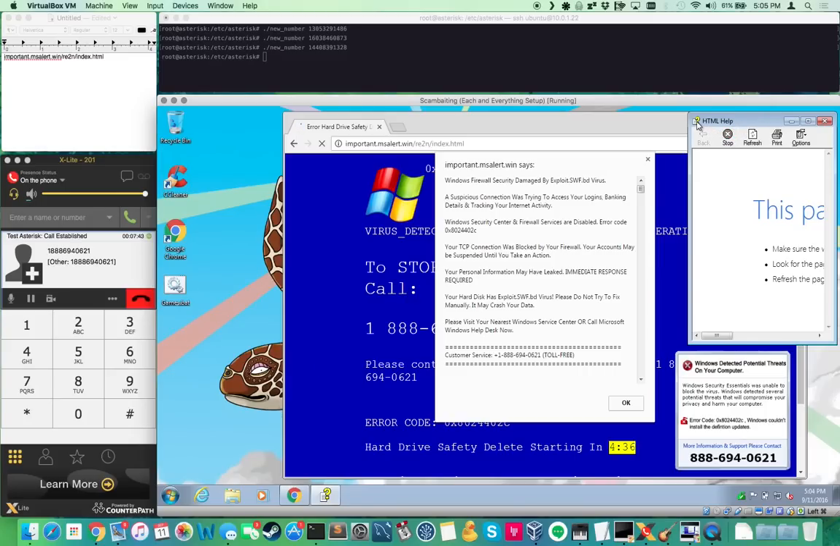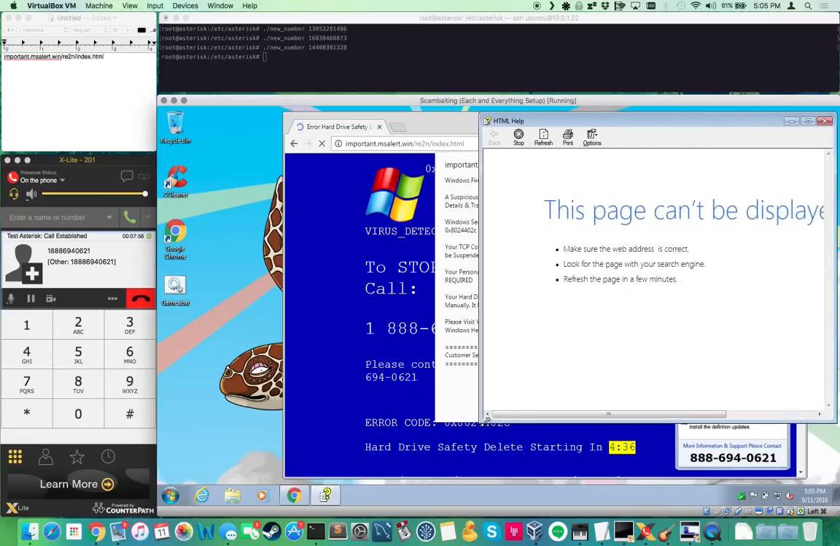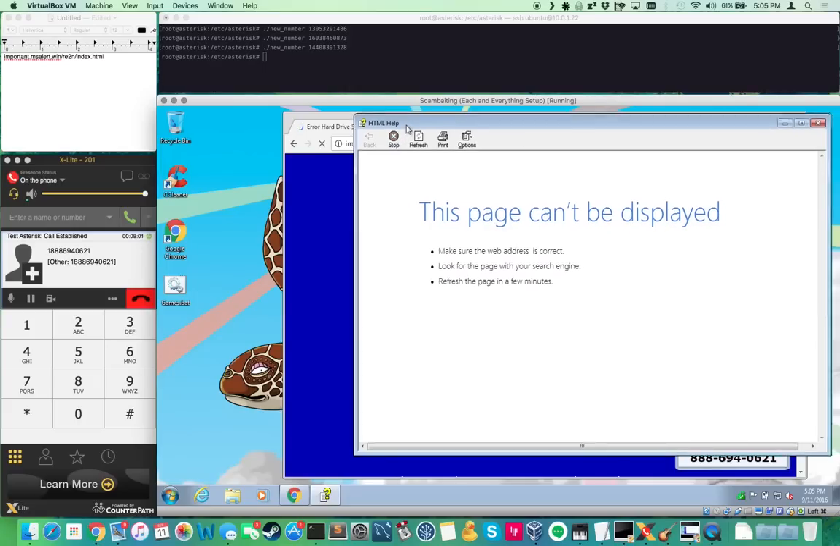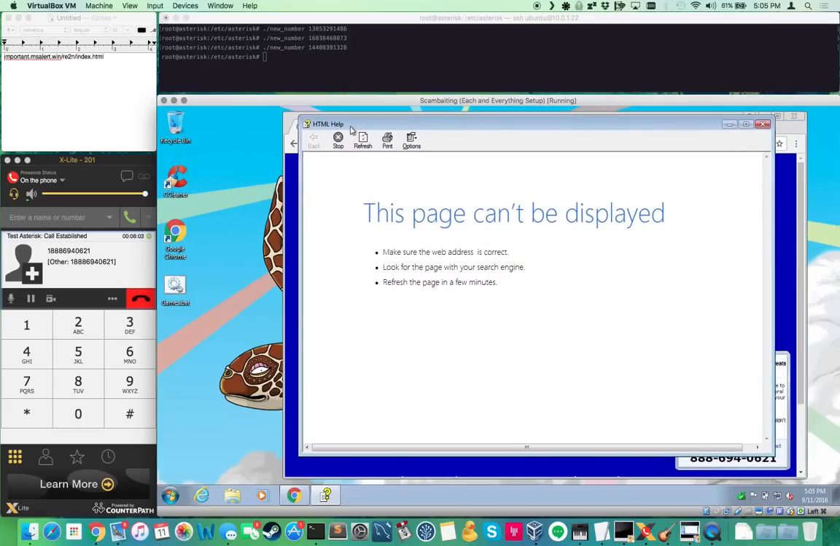Once you click on OK, towards the top right-hand corner, a window will pop up, HTML Help. Yeah, I see that. Yes, maximize that window. Just make it bigger. Done that? Yeah.